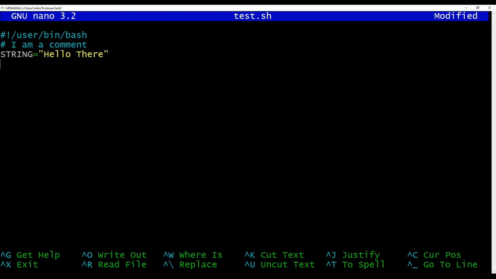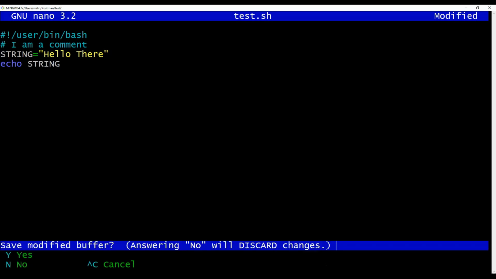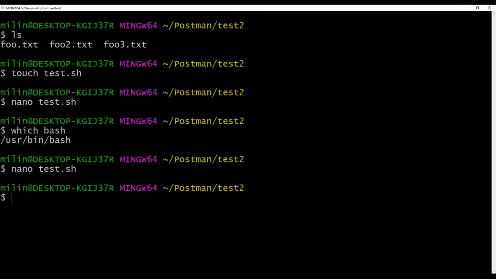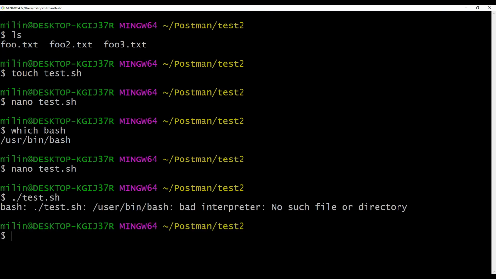Then we could call echo, as you remember from the start, string. Okay, let's save this. Okay, now we can run this. In order to run it, type in ./ and the name of the file we want to run. This is test.sh.